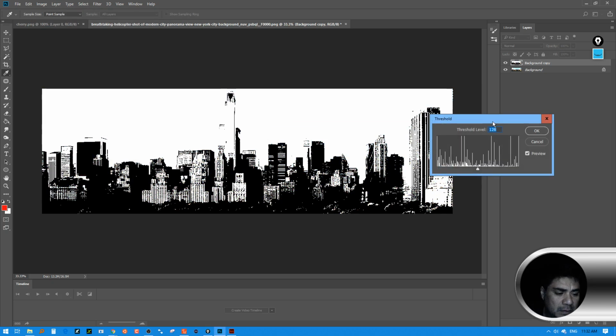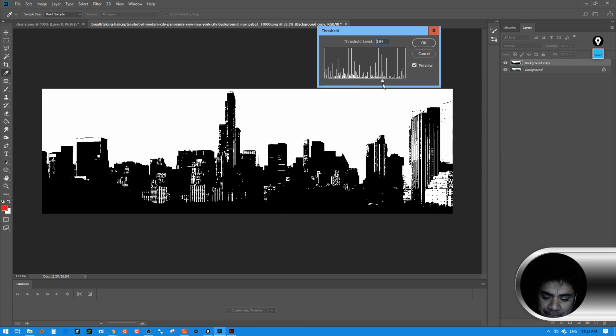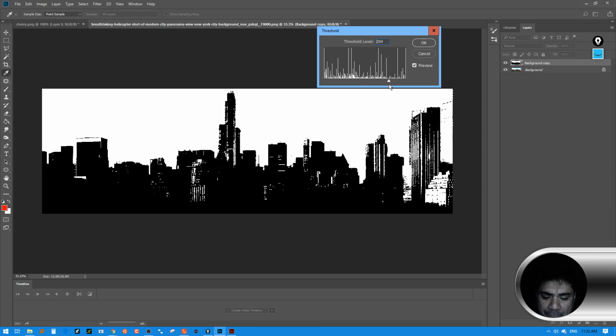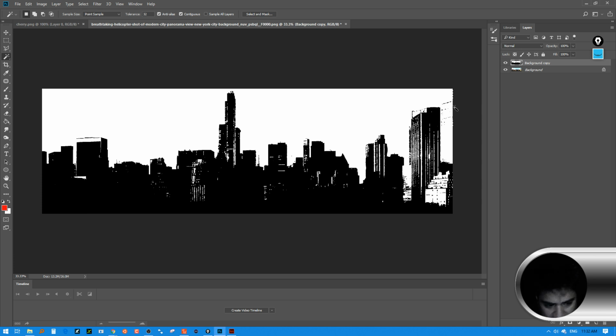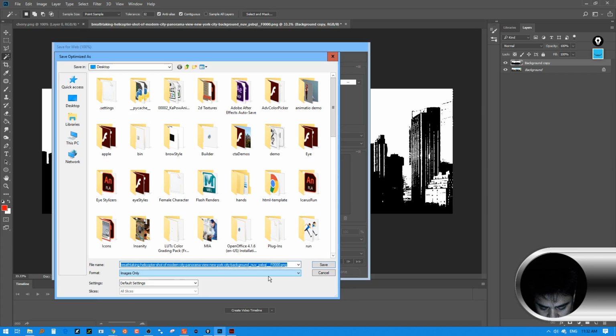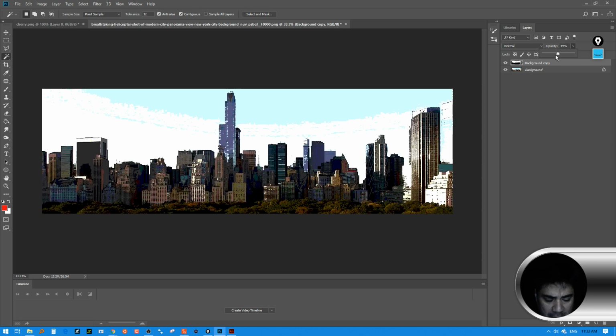Threshold is a good one. It completely removes the color information, leaving just 2 colors. So that's something that could be used. Something like this could be easily converted to a vector. I'm gonna call this black. So you can use stuff like this for working with cartoons in Crazy Talk Animator.